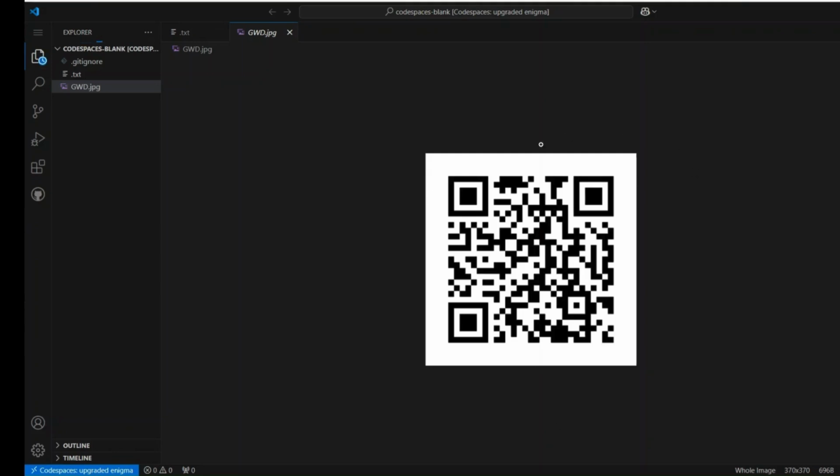In this video, we're going to be creating a QR code generator using Python programming. So you can see here we have a QR code, and when you scan it with your phone, it's going to take you to that website that is inside it.